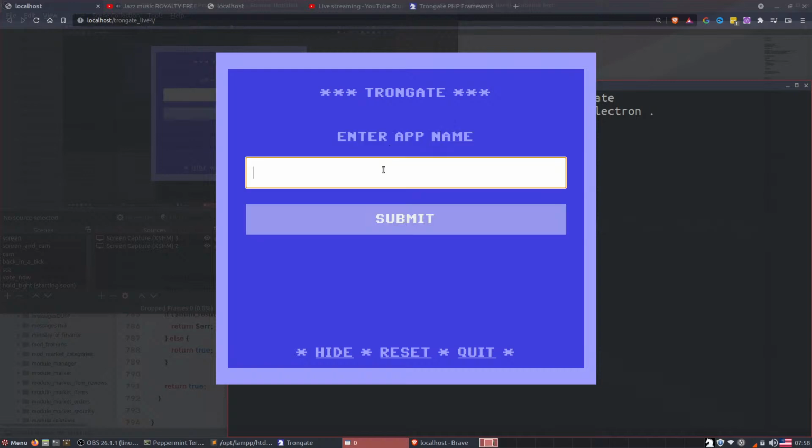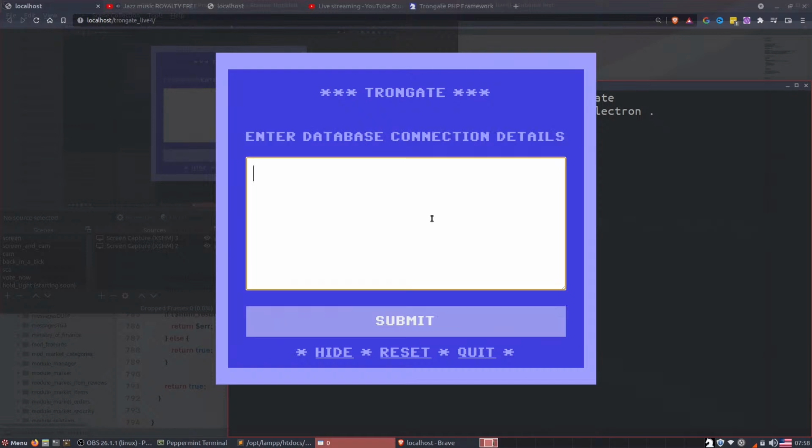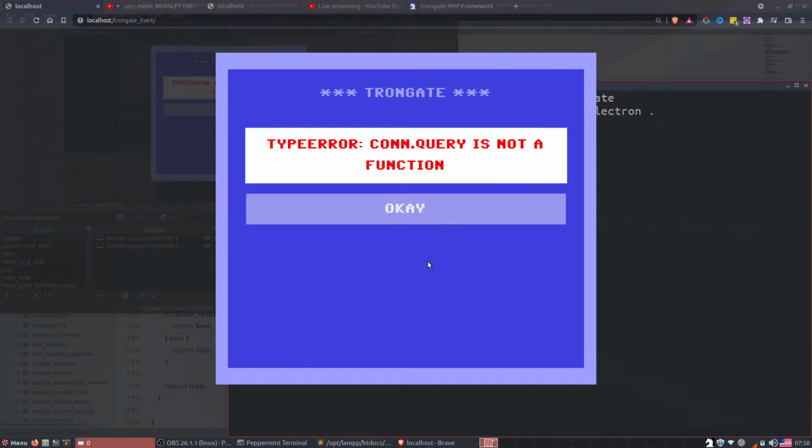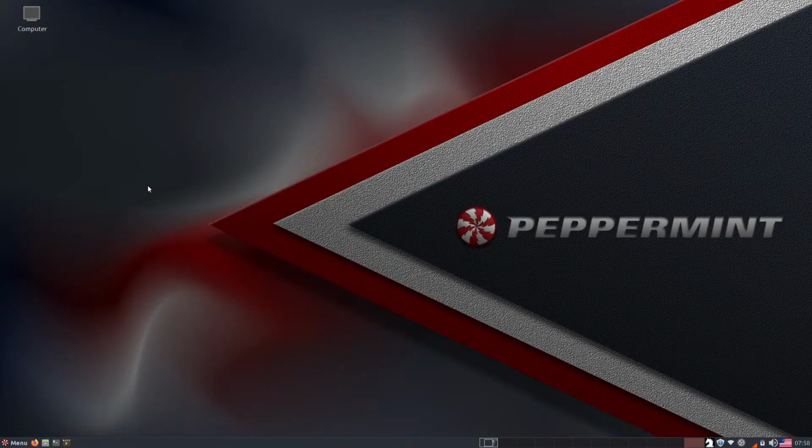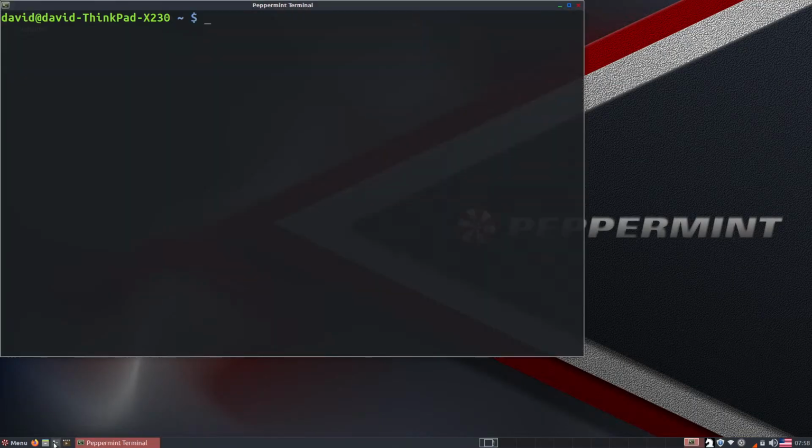So we'll create a new app, AAA, and then I don't even know what to say next. AAA 123. Ah, now that's happening because we've not started up XAMPP. Have to start up XAMPP and all of that stuff.